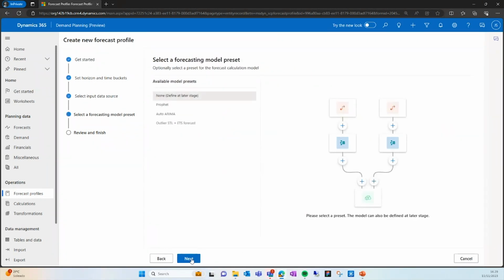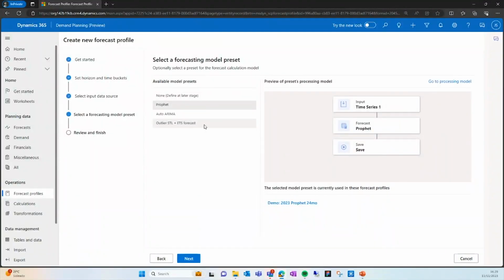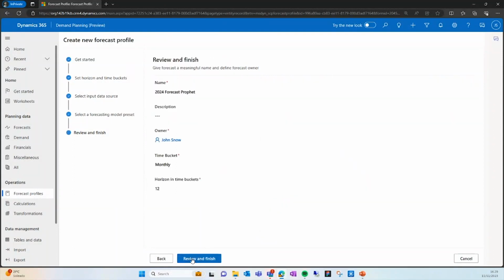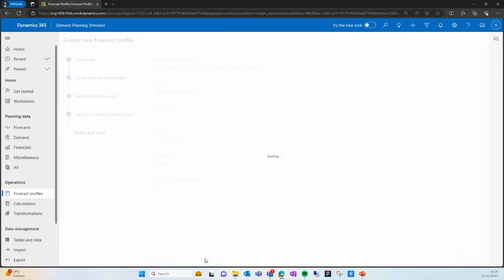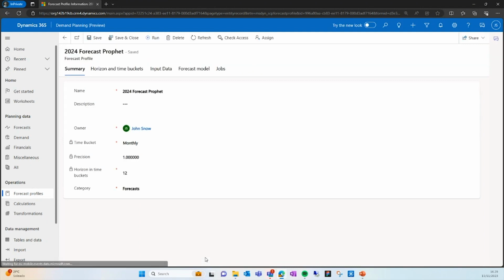And here is where we choose which forecast option we want to have. We can select none, and then we just define it later, or Prophet, ARIMA, or outlier removal with ETS. In our case, we wanted Prophet, so we go ahead, click next, review the latest options, and we have it here with all the details.